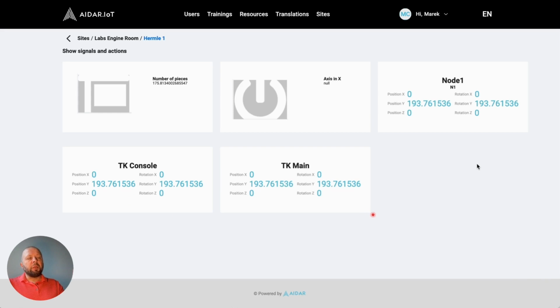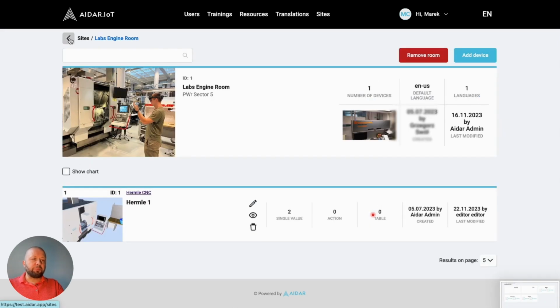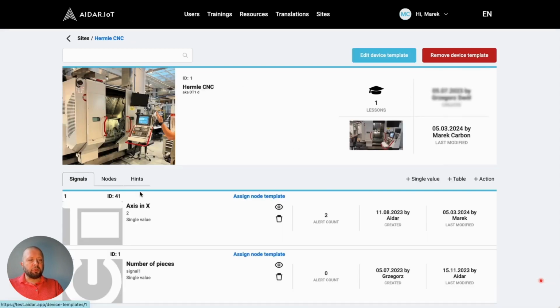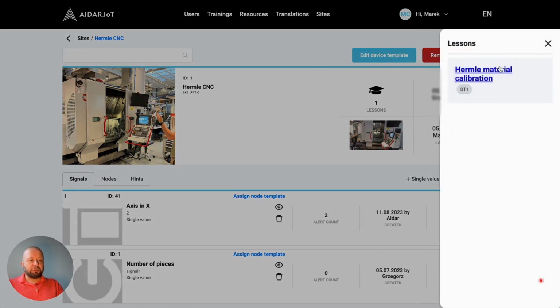Nodes are information about the moving elements of a given machine. In this specific situation, it does not have to be a robot. It can be a console that stands next to it, and that is why the presence of dynamic space is required. And here we observe that we have one lesson attached, and we are simply transitioning to this lesson.